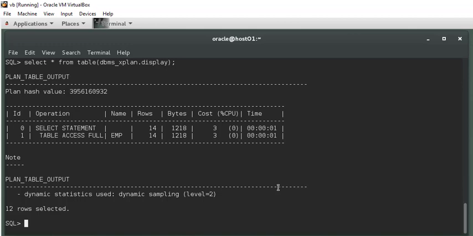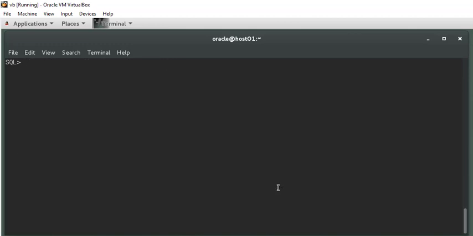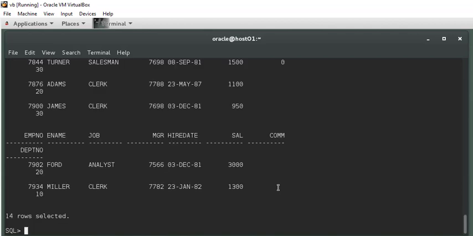So now we have a theoretical plan. Now to see an actual plan used by the query, the very first thing we have to do is execute the query. So we execute the query, which is select star from EMP, and now every query which is executed is going to be visible in two views, V$SQL and V$SQLAREA.